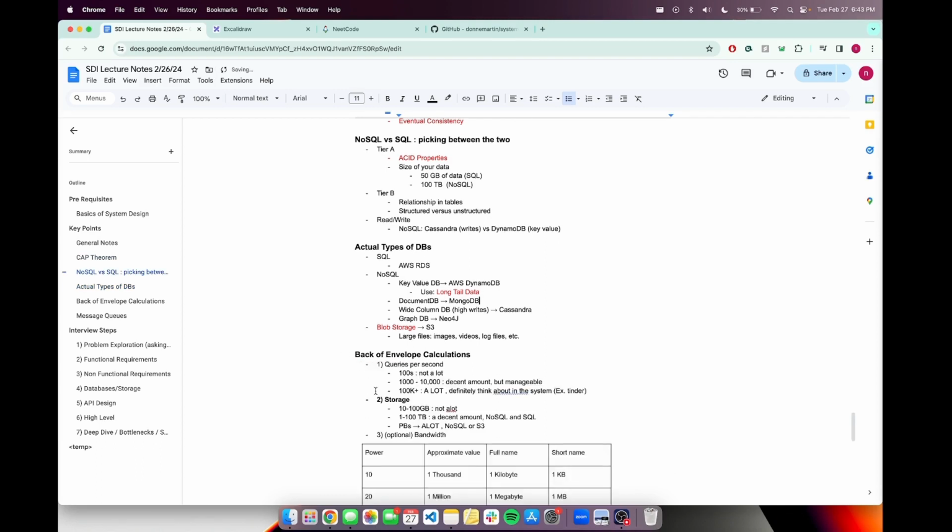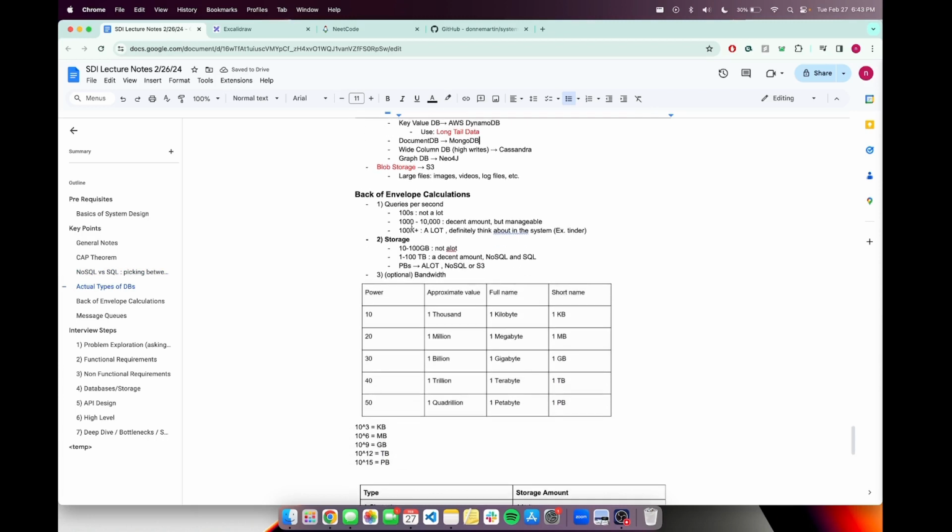Alright, so next thing I want to talk about is back of the envelope calculations. You don't have to do back of the envelope calculations. Honestly, if you're not really good at doing math quickly on the spot, that's perfectly fine. You can skip this. Ask your interviewer, like, hey, are you interested in seeing any back of the envelope calculations? And if they say you can pass, you can pass.